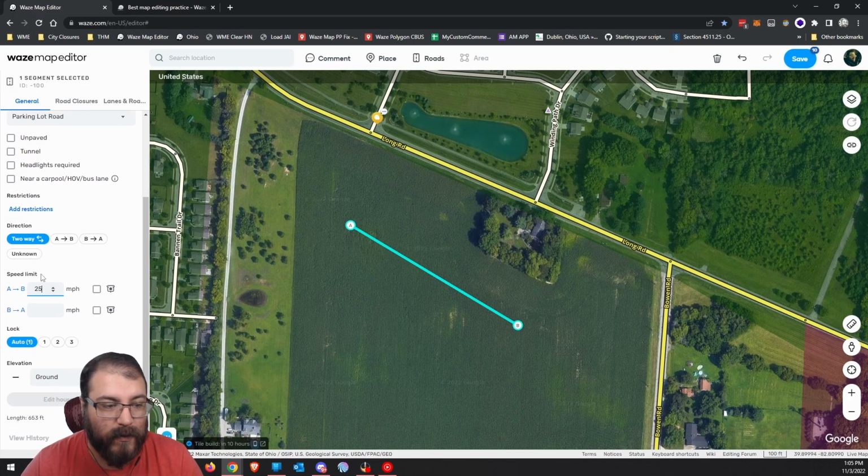Speed limit, we want to make this 25 because it is pretty much going to be residential. And if there's a speed camera, you can add one there too. If you need to lock it up, most local streets, parking lot roads, and some primary streets are all level ones. Primary streets can differ depending on where they're at. Major and minor highways are always going to be higher level.